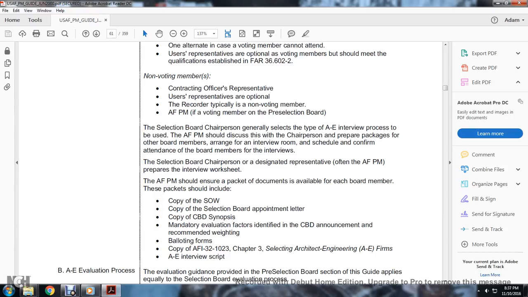Often the Air Force program manager prepares the interview worksheet. The Air Force program manager should ensure the packet documentation is available. Each of the board members' packets includes a copy of the statement of the selection board appointment letter, a copy of the Commerce Business Daily synopsis, mandatory evaluation factors identified with the Commerce Business Daily announcement, and the recommended weighing ballot forms, copying Air Force Instruction 32-123, Selecting Architectural Engineering Firms, and the AE interview script.